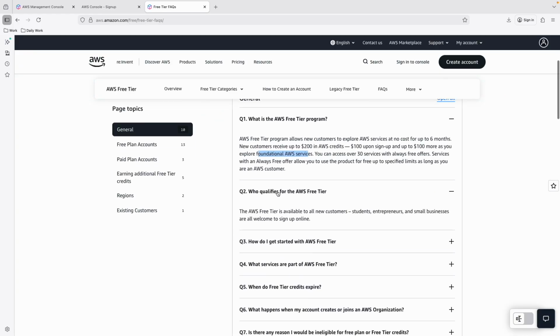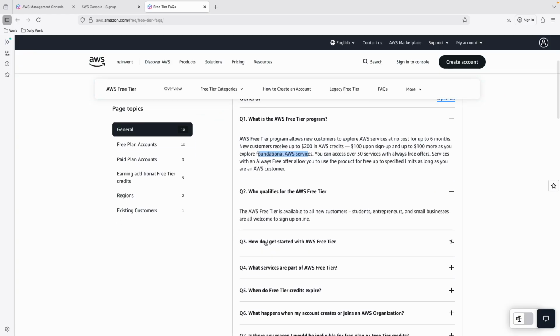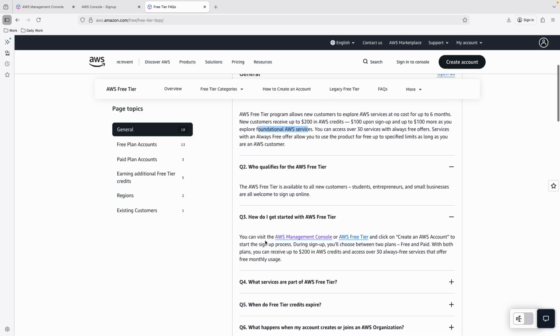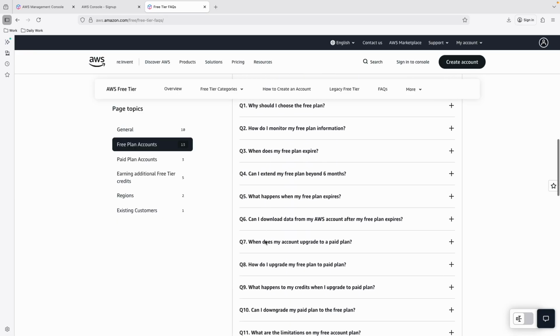Who qualifies for the AWS free tier? How do I get started with AWS free tier? It has answers for all the common questions. So if you have any more questions, this is a good place where you will get your answer.